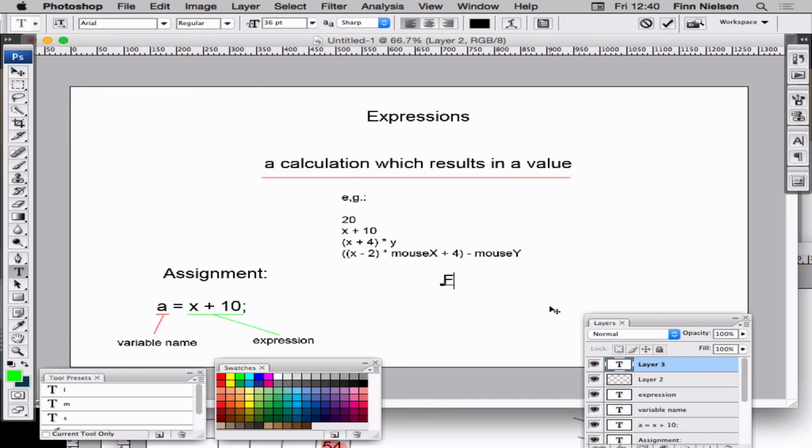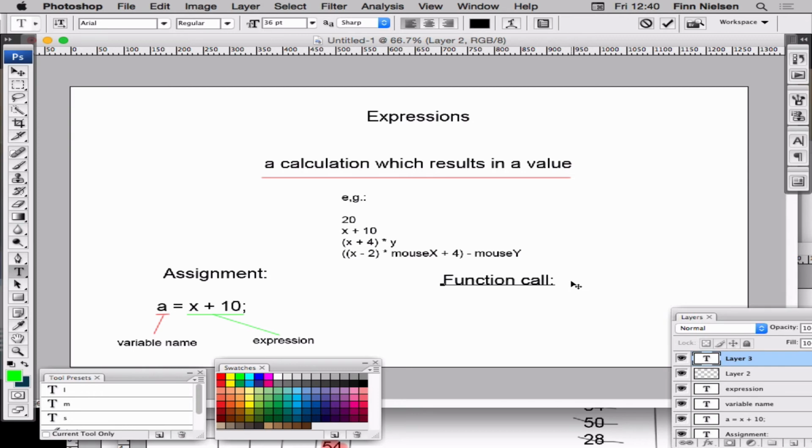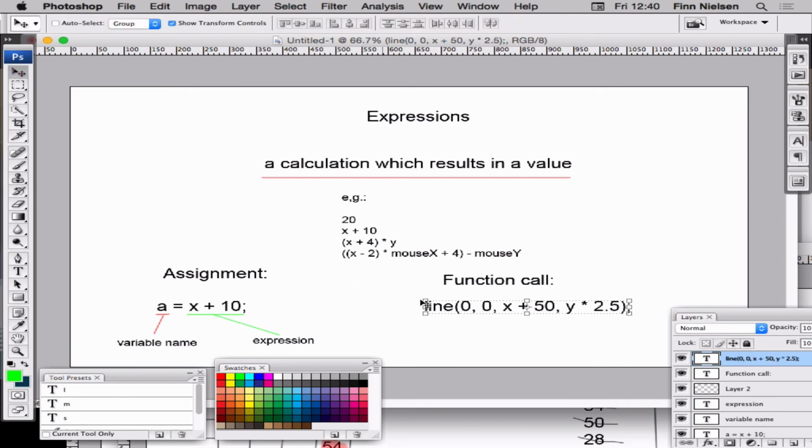The other main place where we use these expressions is in a function call. A function call can actually sit inside of an expression. But the way you use it mostly is as a separate statement in the program. So for instance, this line 0, 0, x plus 15, y times 2.5. This line here, that's a function call. It's a statement that runs this function.